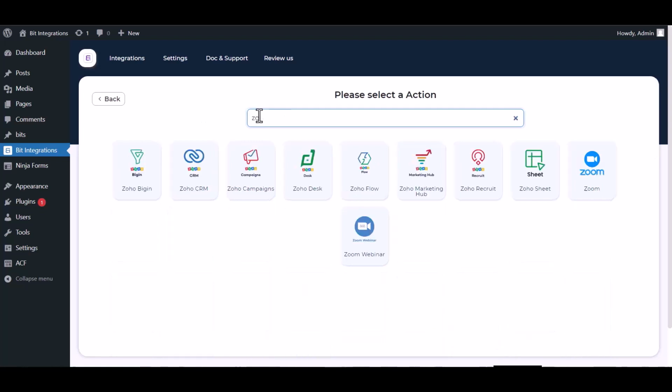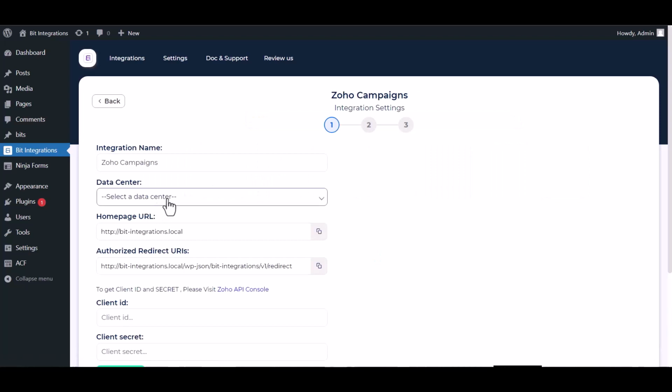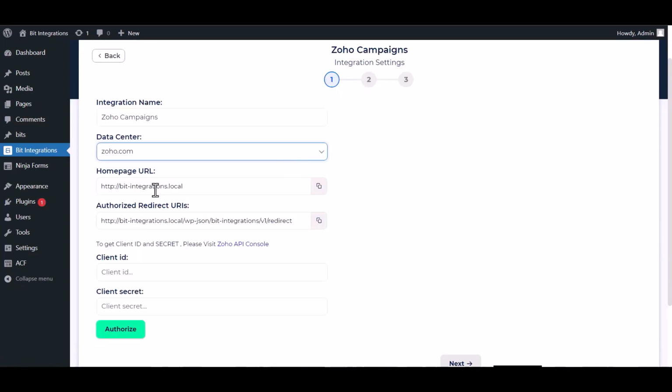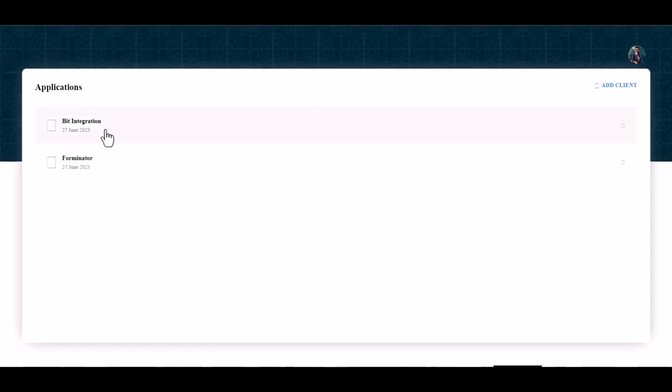Search and select an action. Zoho Campaigns. Give here the data center name. My data center is zoho.com. Give here the client ID and the client secret. So, please visit the Zoho API console.